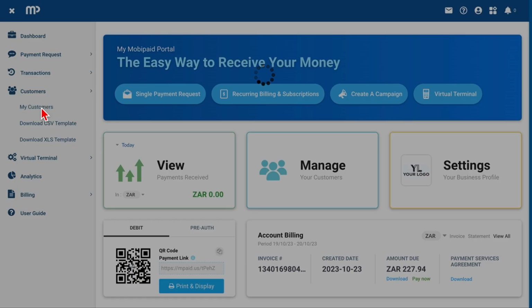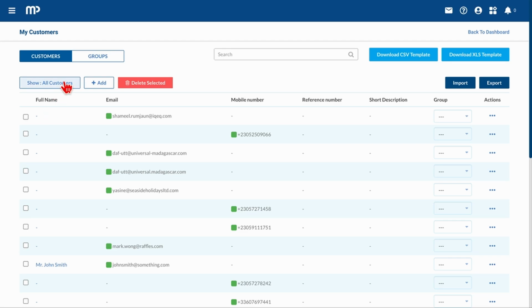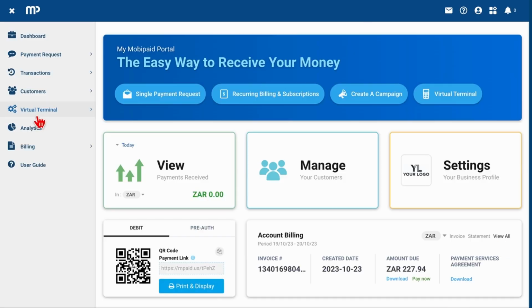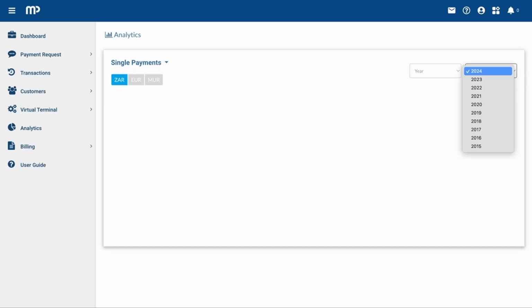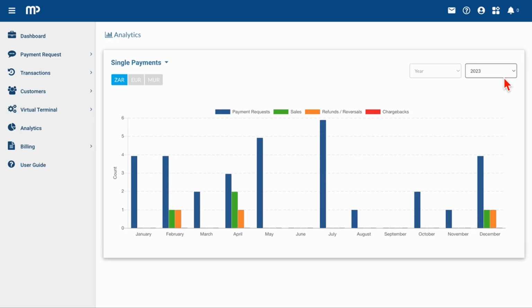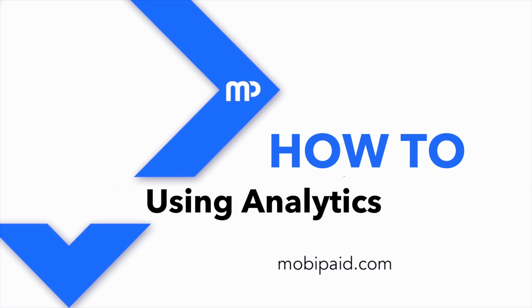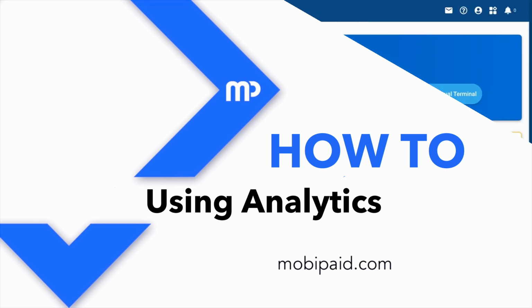The Customers page allows you to access every contact that you've sent a payment request to. You can do that here on the My Customers page. You can also upload customers manually so that you can more easily request payment from them in the future. The Analytics page shows us an overview of our payment metrics by month and by year. You can find out more about how to use the Customers and Analytics pages in the video tutorials on these tools found in our user guide.